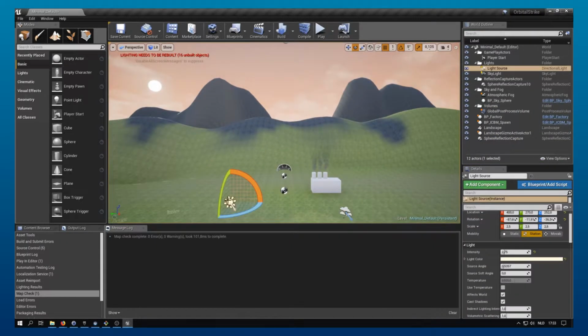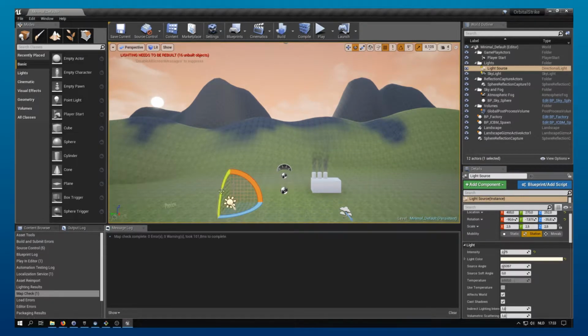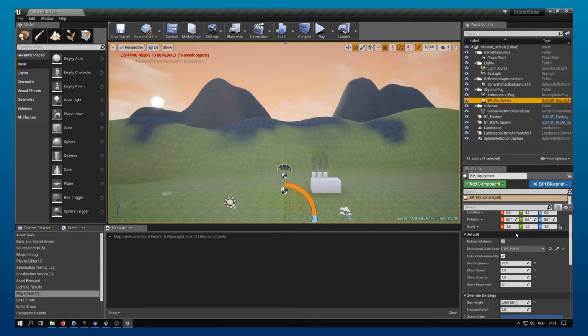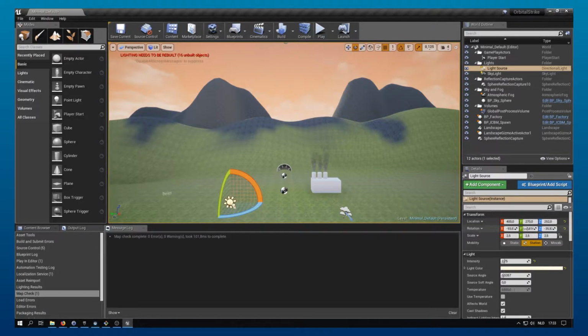Still a little bit more. Sky sphere, refresh. That looks more like it. I want one more. Back to the sky sphere, refresh. Now the sun is gone. I don't want that to happen, so I'm going to change the rotation manually.